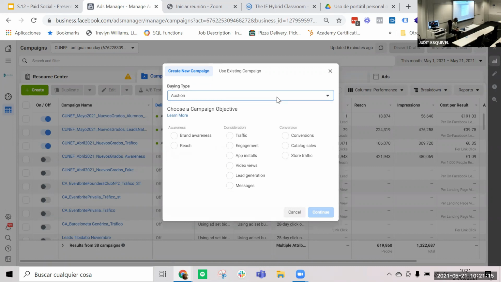Then you need to select your objectives. All objectives are divided into 3 main sections, and the sections are like a funnel: awareness, consideration, and then conversion. In awareness, you have brand awareness and reach. Brand awareness is to get people to recall your ad, and reach is to get your ad to the most people possible. That's the difference between these two.